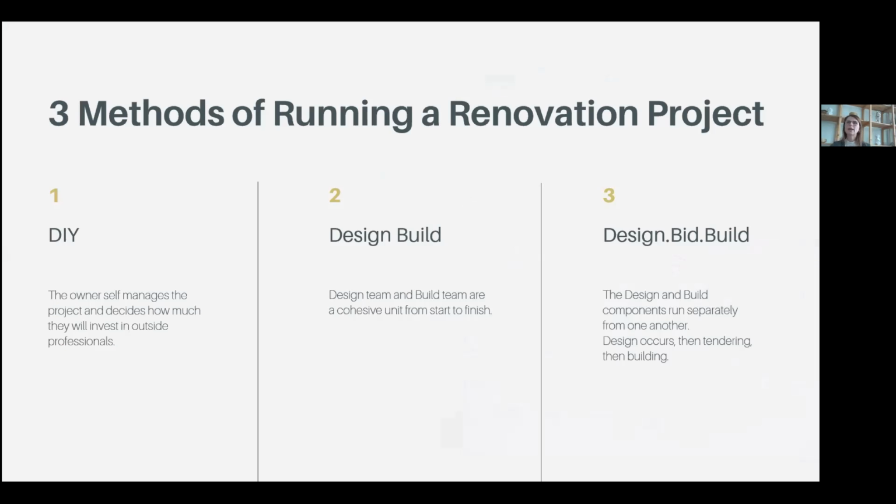The 3 methods of running a renovation project. I've broken it down to 3, which are the ones that I see most often in our industry. There may be more, so don't discount this as an exclusive list. But the 3 that come to mind that are most common, especially with residential projects, but these can also be for commercial projects. And I just want to clarify too that they can be residential, commercial, they can be small scale or large scale. First one is a do-it-yourself, DIY.